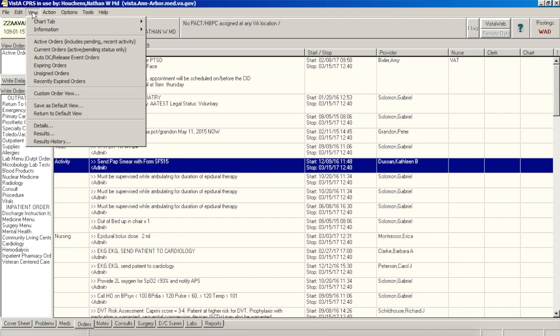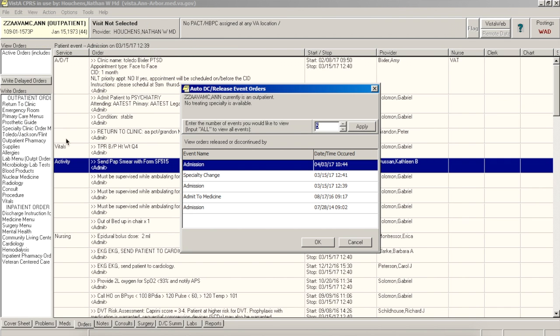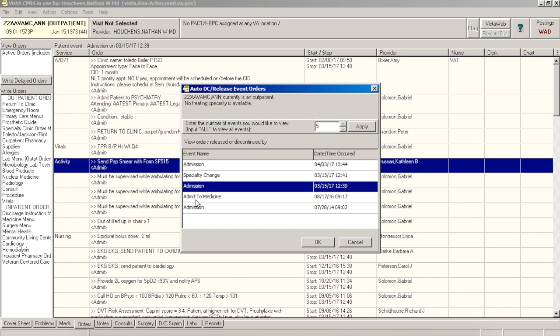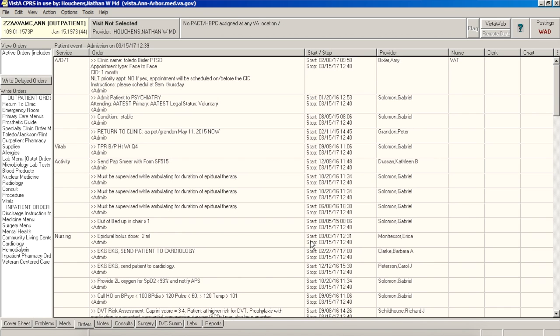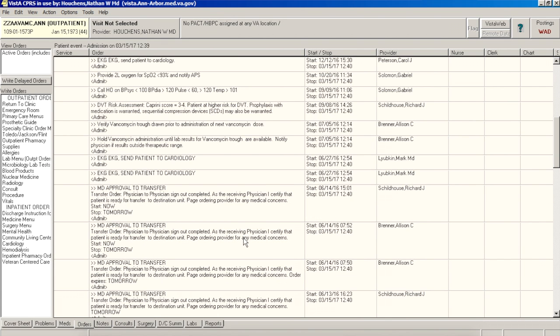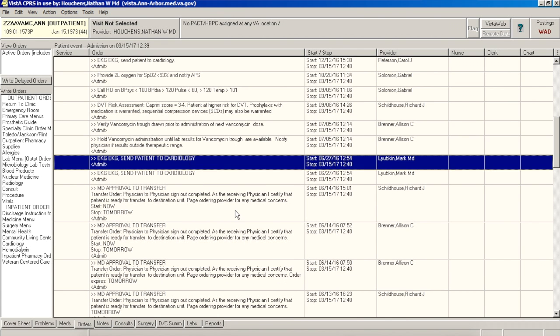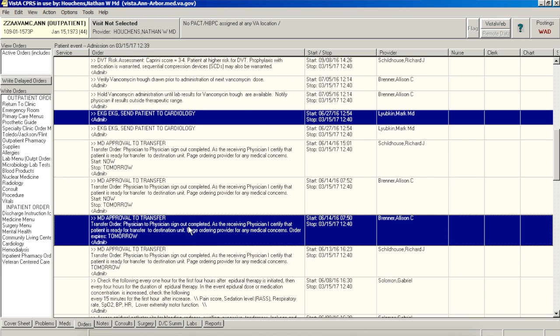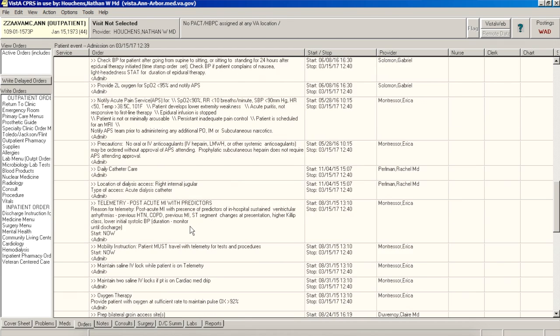To do this, select View, then Auto DC Release Events Order. A pop-up box will appear that will display the past 5 release events for this patient. Select the applicable event, usually this should be the topmost entry, and click OK. The Order tab will now display all the orders that were discontinued due to that event, the admission, the transfer, etc. Scroll through the orders and highlight any order that you wish to renew or reactivate.